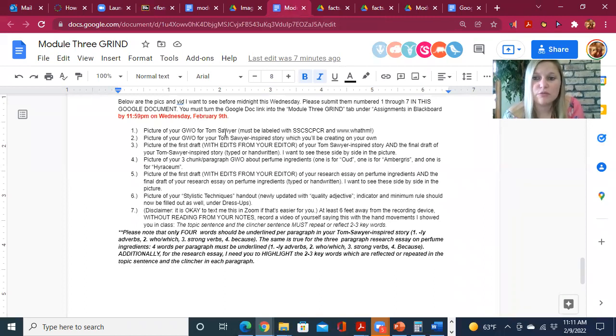Now, as far as the Module 3 grind, you need to turn in a picture of the Gucci word outline that you made in class on Monday for Tom Sawyer. You also need to turn in a picture of the Gucci word outline you made for your story that was inspired by Tom Sawyer. Remember, we made that Gucci word outline in teams, called it a skeleton. We made it with our Goose Chase teams before we left class on Monday.